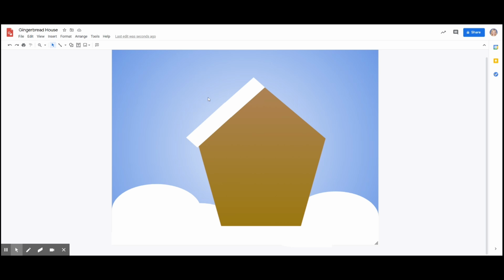Perfect. Okay. So now I need to connect these two shapes. I'm going to show you a trick. You're going to push Control-Alt-G, G as in gingerbread, and you're going to click one shape, and you're going to click the other shape, and now they are connected for a duplicate.